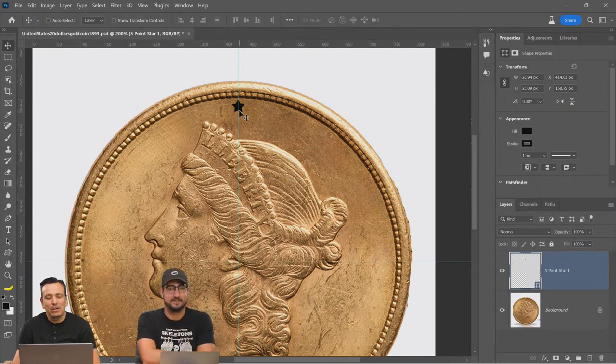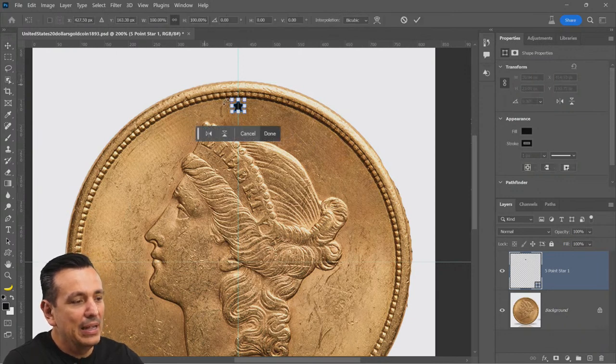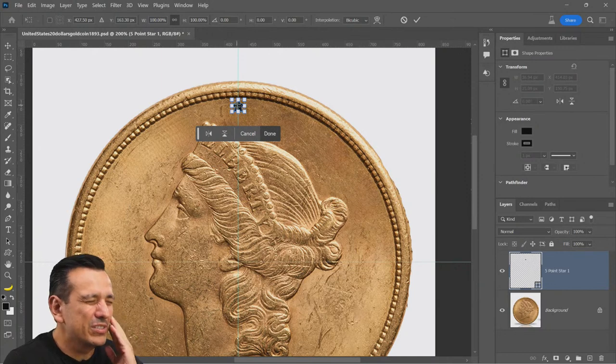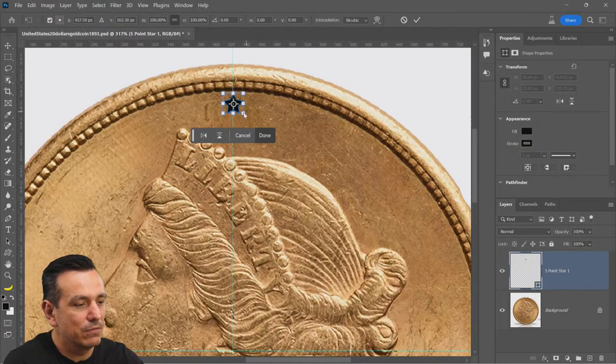So what I'm going to do now is put that star there, and it's right in the center. Now I can press Control T, Command T to transform, and notice that there is no, I call it a pivot point. I think Adobe calls it a reference point. You can check this box, and now it adds this little reference point. The reason I call it a pivot point is that's the way I like to think about it. It just pivots from that point.